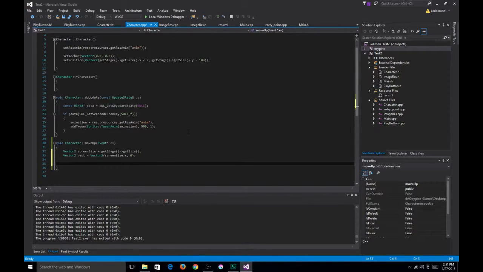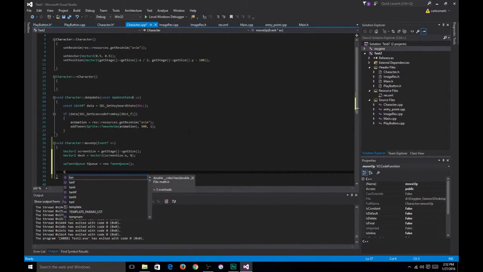So right now, I need to create the tween queue. We need to create a variable for tween queue. I'm gonna call this variable tween queue, and I'm gonna say new tween queue. There it is. New tween queue. So now to this tween queue, I'm going to add the tween.